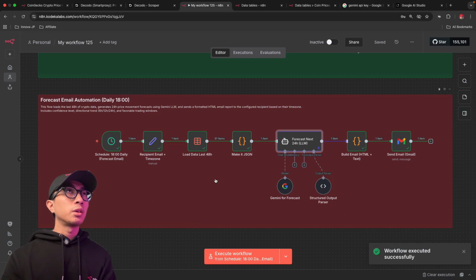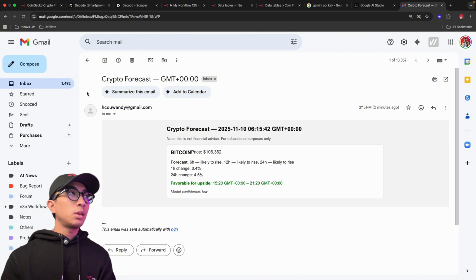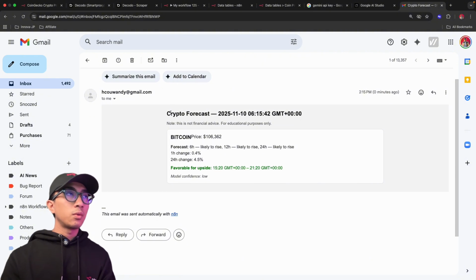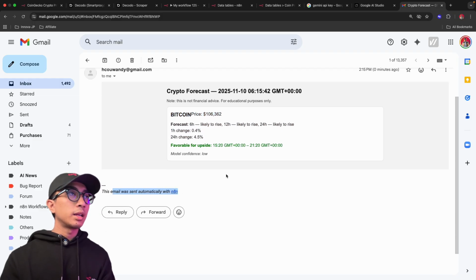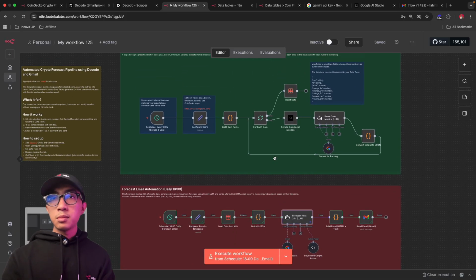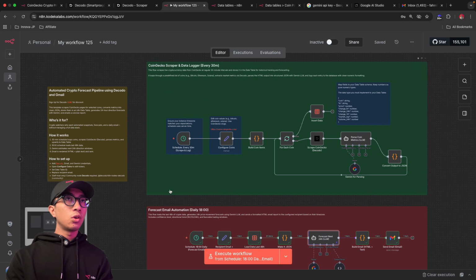Okay, now let's check our email. And as you can see here, we have the email. It's the forecast, the Bitcoin price, the forecast, and as you can see, it is sent automatically with n8n. So yeah, that sums up how to use this workflow. I hope you enjoy it.